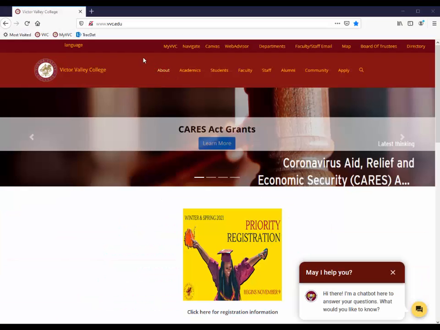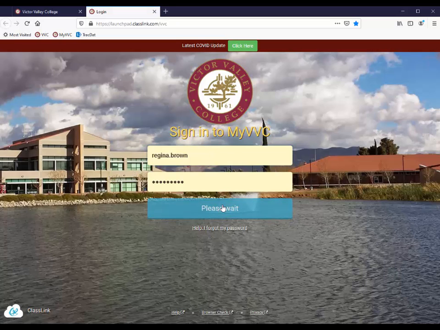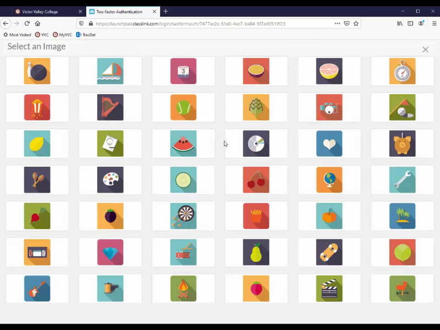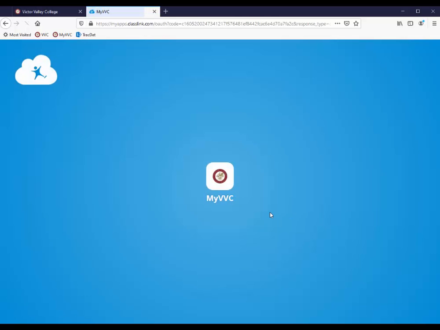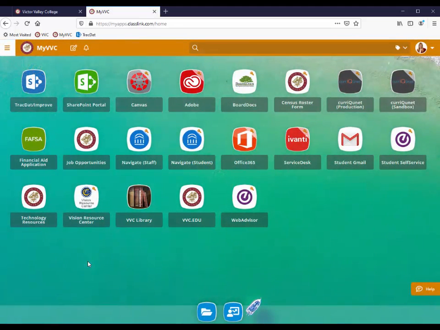Let's just start right here at the vvc.edu webpage, and then we'll navigate over to My VVC. Of course, you'll have to put your credentials in and the two-factor authentication to choose. Okay, now we've made it to My VVC.